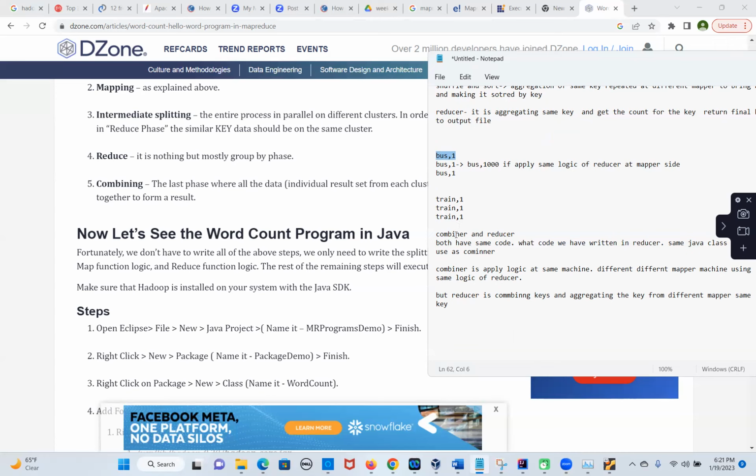Okay, and the combiner is doing the aggregation on the same machine, and the reducer is doing the aggregation on the output from the different mapper machines. So we can say the combiner is basically improving the performance of the MapReduce job. Wherever the data is repeated more number of times, there you can improve the performance using the combiner.